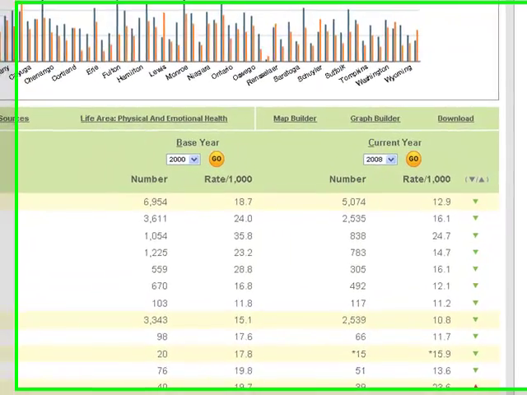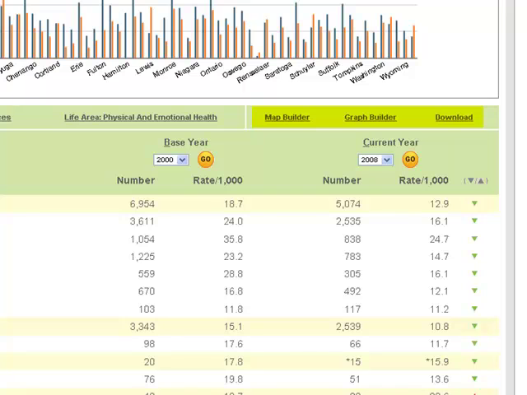The links in the box to the right, Map Builder, Graph Builder, and Download, are all additional things you can do with your indicator report. Click the Map Builder to view a graduated map representation of the current year of data. Click the Graph Builder to use the Graph Builder tool on your selected indicator, or click the Download link to download data from the indicator report into Excel for further manipulation. Please view our additional tutorials to learn more about using these data tools.